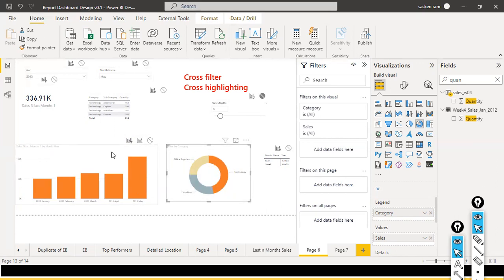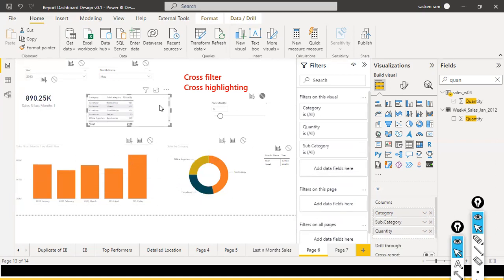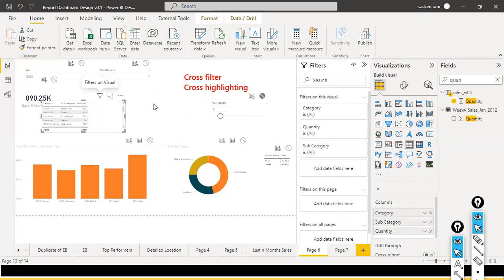So what is the advantage of edit interaction? The advantage is, I want only these two visuals to be interacted. Whereas look here, on top of the table visual also you have this icon, right?